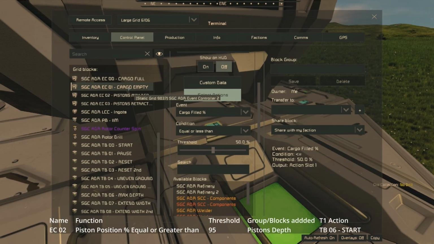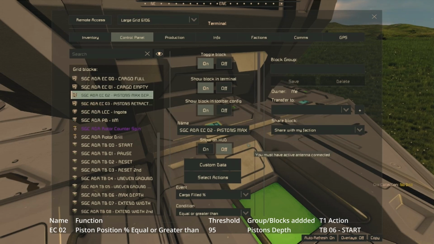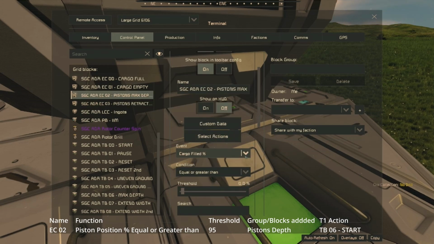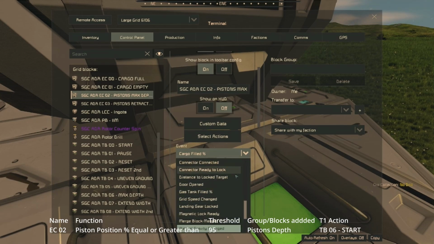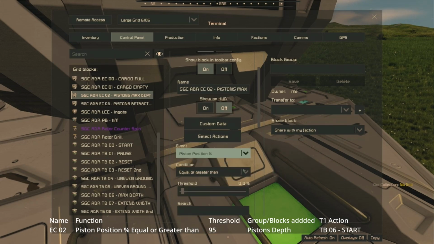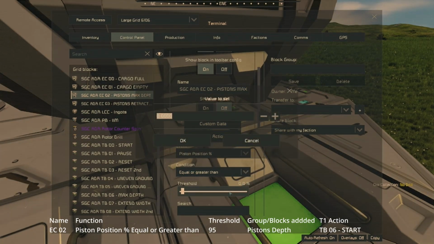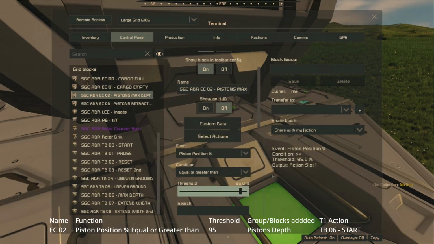The next event controller number 2, pistons at max depth. This is where we start using some of the fun options in here. So we want to go change the event from cargo filled % to piston position %. That should be down here, piston position %. And for this one, we want it to be equal or greater than, and we're going to set it to 95. The reason why I'm going 95 and not 100% is when you've got this many subgrids, so on our depth pistons, we have 7 pistons.